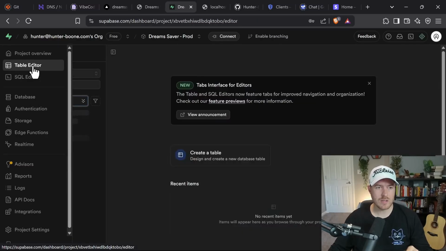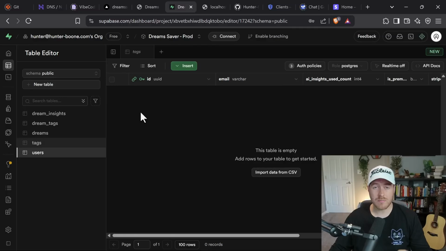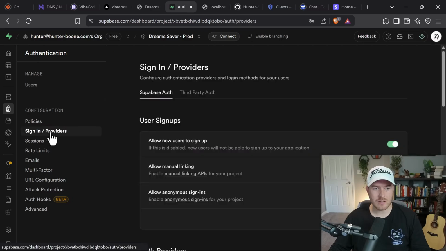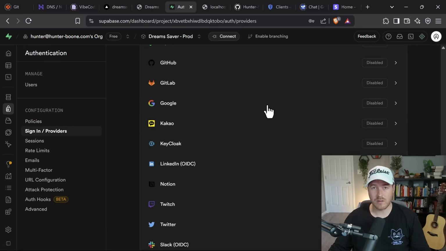If we check out the table editor, we should have all of the tables that we had in the dev version over here on prod now. And now all we need to do is set up the authentication that we have in dev, but in prod. So over here on the left, click on authentication and then click on sign in/providers. Scroll down until we get to Google because that's the provider that we're going to use.